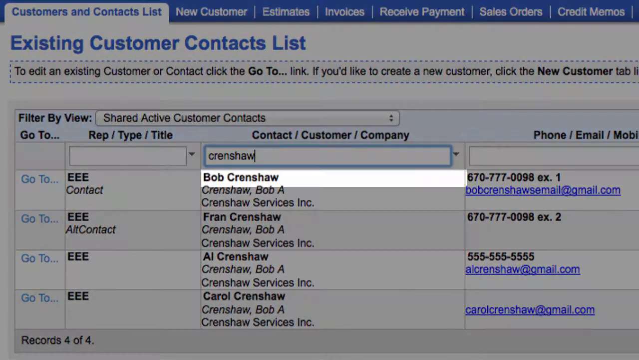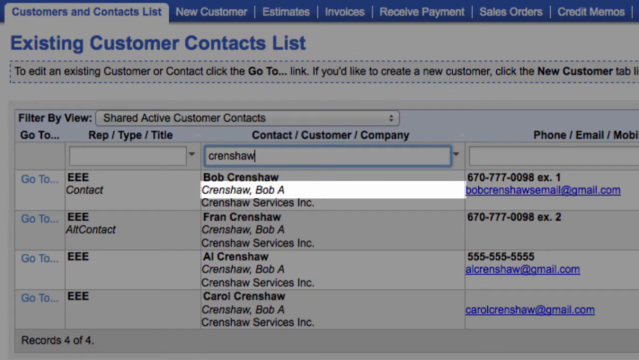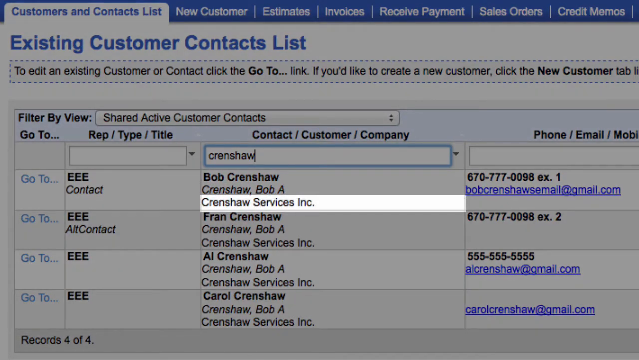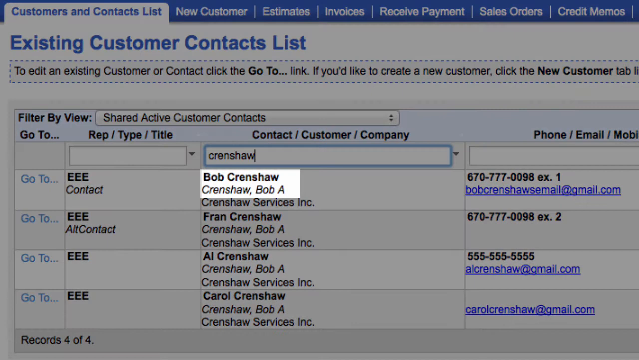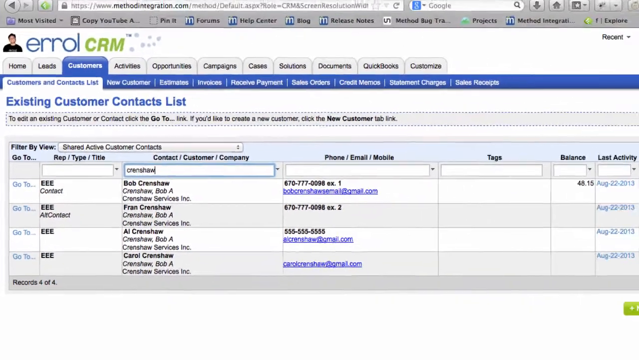The first line is the contact in bold. In this case, that's Bob Crenshaw. The second line is the customer, Crenshaw, Bob A, which is in italics. And finally, the company, Crenshaw Services Incorporated. Now, this may be a bit confusing because Bob Crenshaw's name comes up twice for his entry. Why? What is the difference between a contact and a customer?